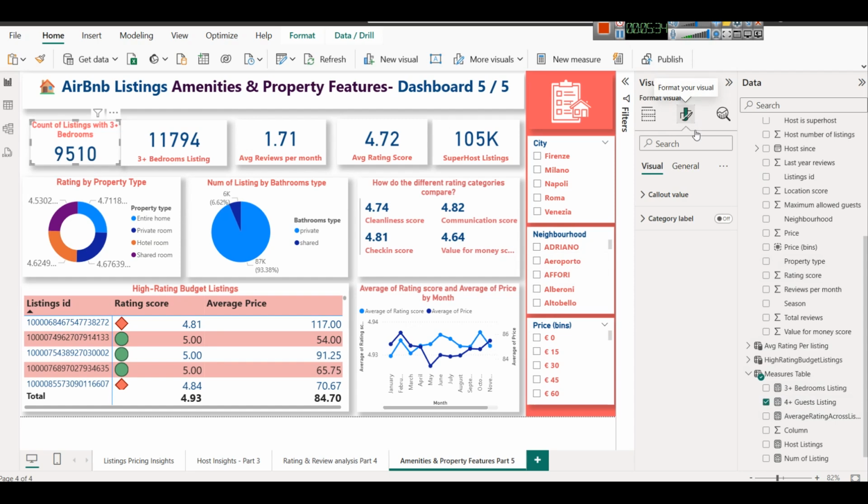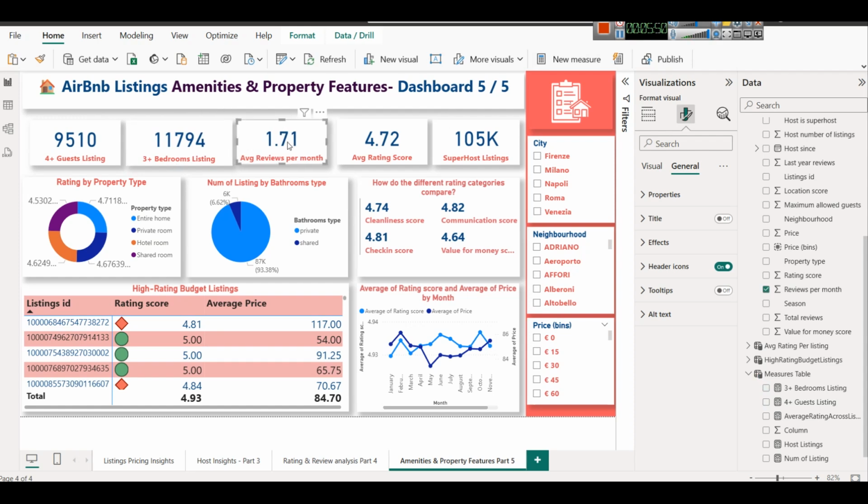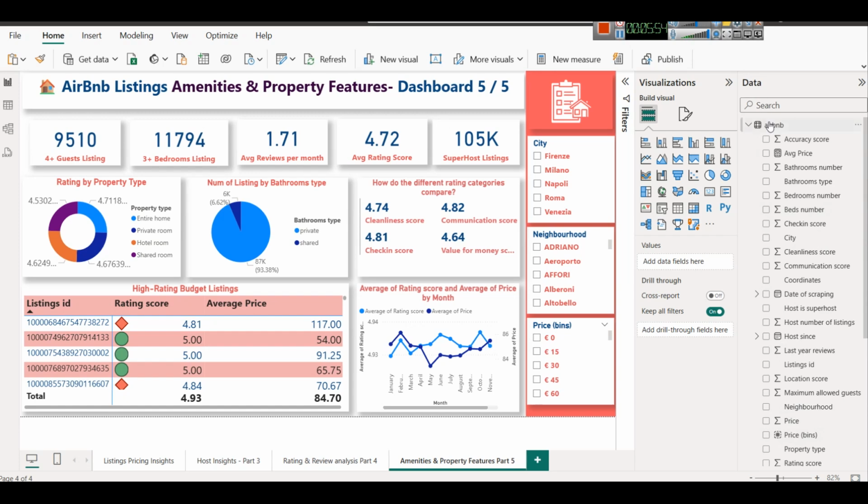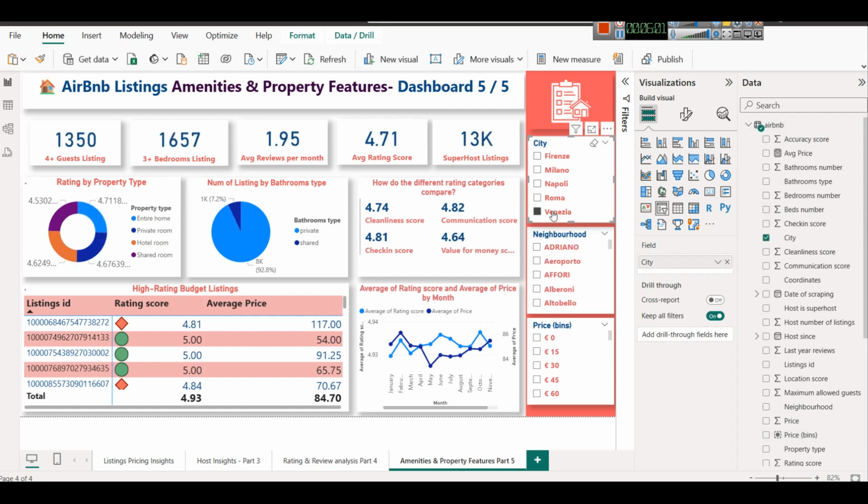Okay, and what we can do, we can enable category label and disable the title. So total number of listings where 4 plus guests are allowed are 9510, and then we can adjust the width here. And important thing is because we are doing it from this table, and these filters were also from these tables, so you can see it's city wise also, or neighborhood wise, or price bin wise.